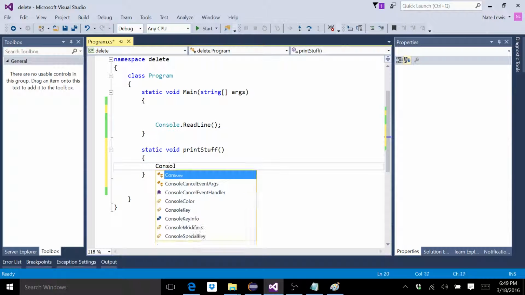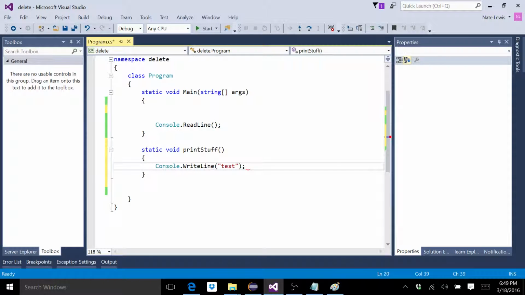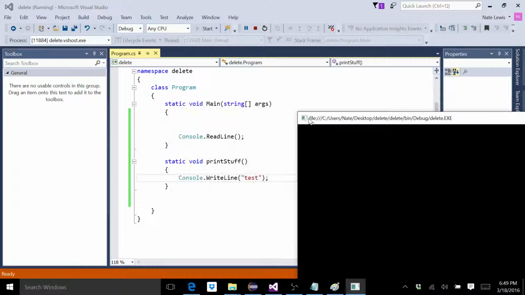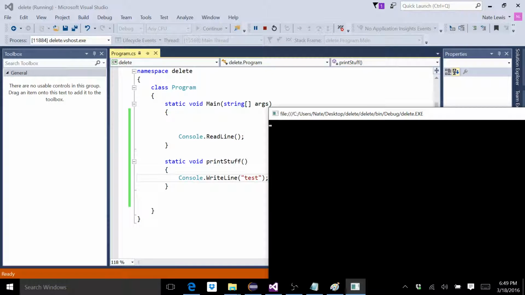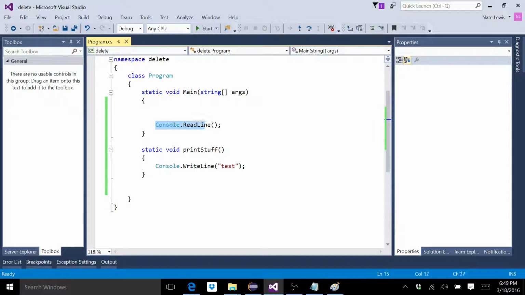So let's go console.writeLine, and we'll say test. Just like that. Now, let's go ahead and run this program and see what happens. Oh, nothing. Nothing happens, right? Because the program starts in main and it ends in main. I guess technically this console read line wants me to enter something, but that's it. But nothing ever happened with this. That's because it was never called.